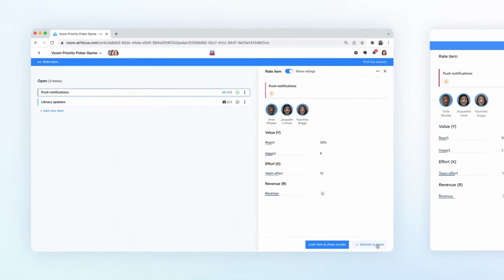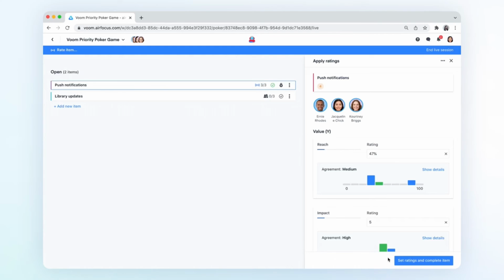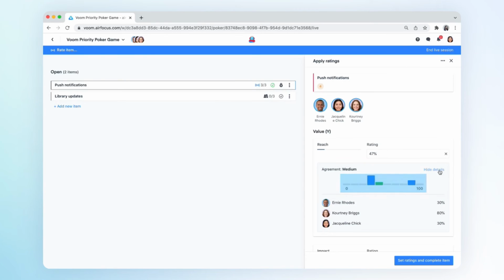You can then lock the item and show the results. Now, it's about reviewing the result and setting a final rating. In the results, you can clearly see who rated what and the discrepancies between the ratings. You can see the minimum and maximum ratings here, an agreement value, and also the rating distribution chart. It seems like the team doesn't have an agreement on value, which means you can discuss about it and find a compromise for that.